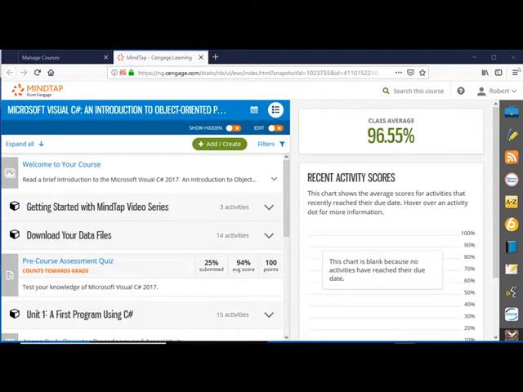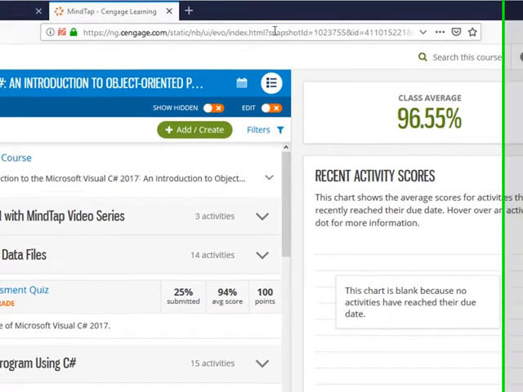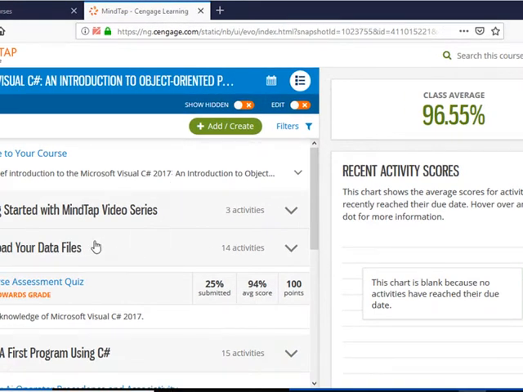Using MindTap in the course. So once you register for MindTap, you log in, you'll see a screen that looks something like mine. Now mine is going to look a little different because I'm the instructor, but yours is going to look similar to this. I would suggest that you start going through each one of these.